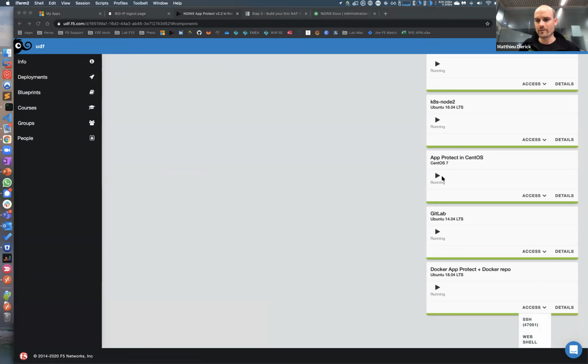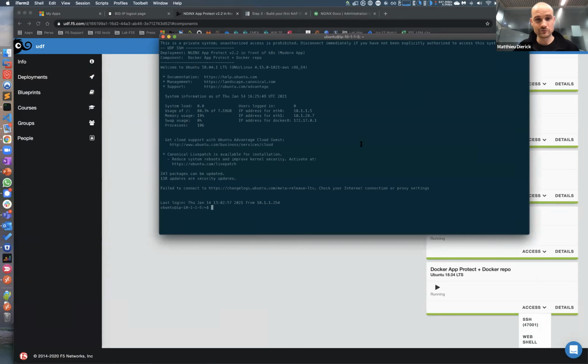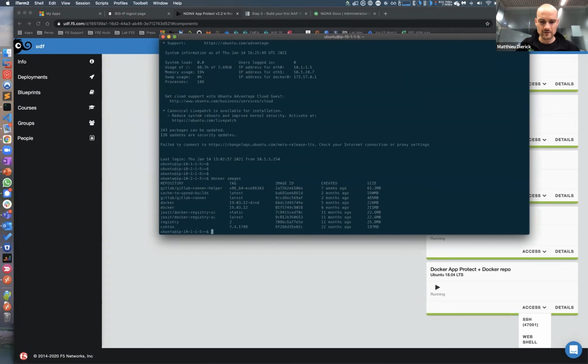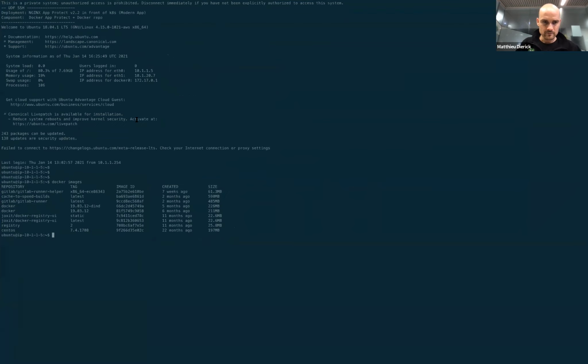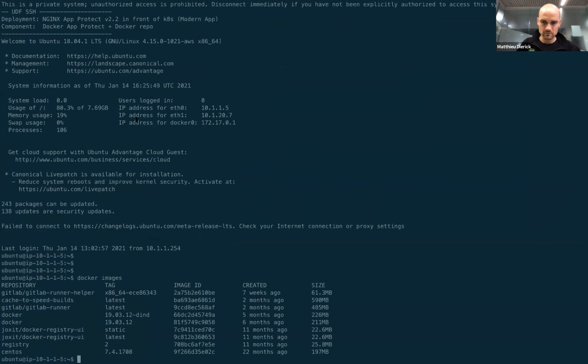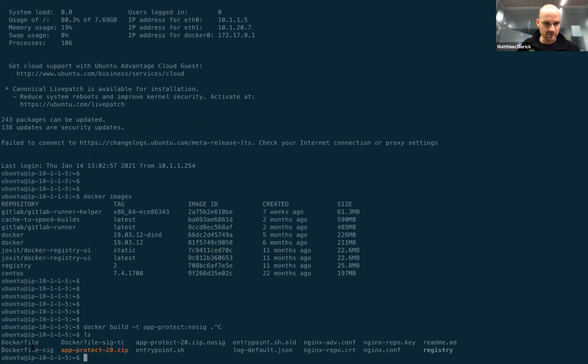It's one thing to understand how it works, and then I will go directly to a CI/CD pipeline. So if I do docker images, let me just zoom in. I guess it's too small. You can see the Docker images. I don't have an App Protect image at the moment. But my Dockerfile is here, so let's build it.